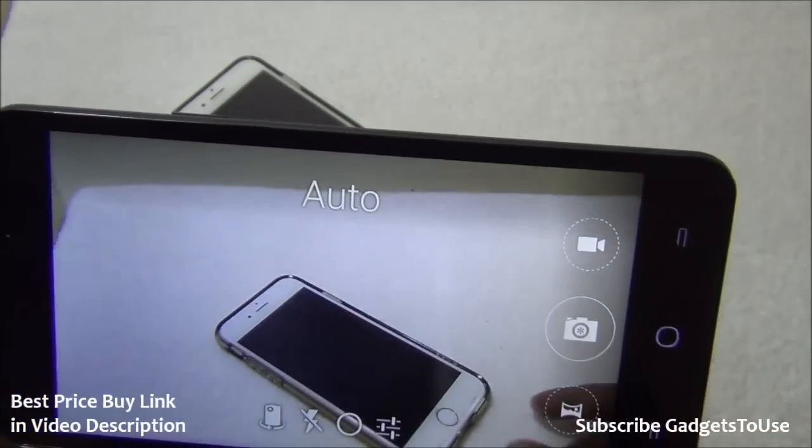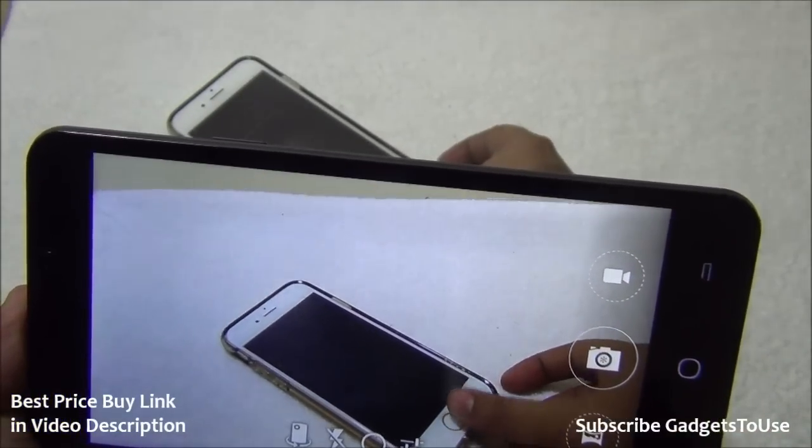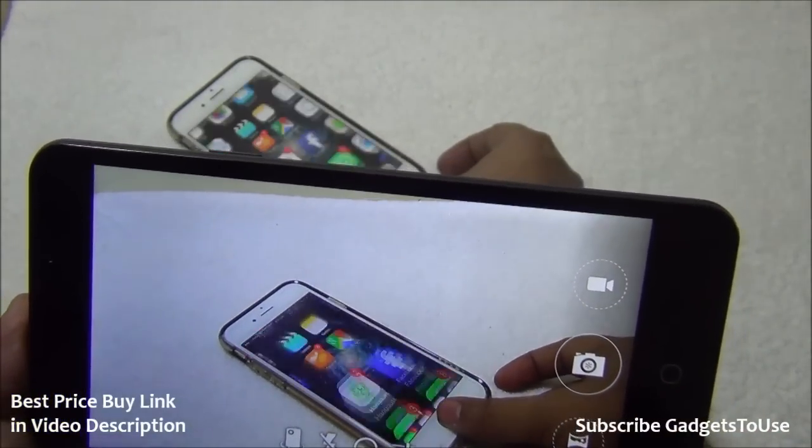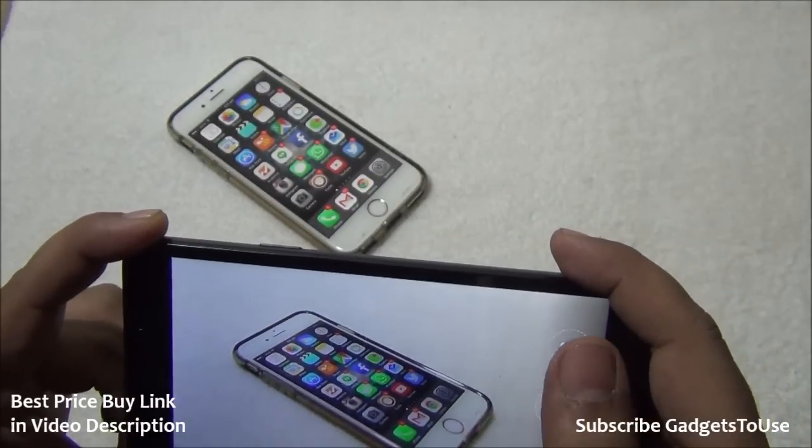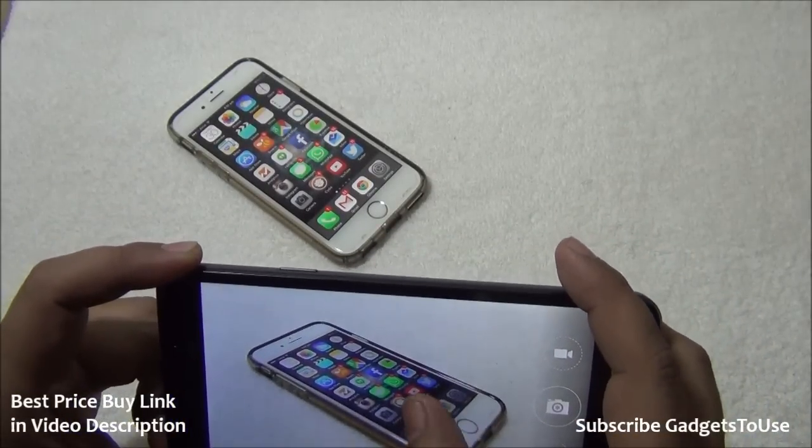And let me just go back to the auto mode now, and we are going to take the photo of this device as of now, of my iPhone 6. I'm going to take this photo both with and without artificial light, and this is the photo which I'm going to take with light.